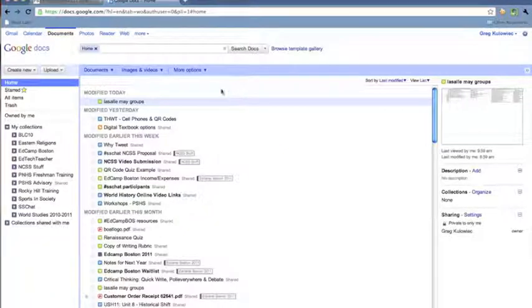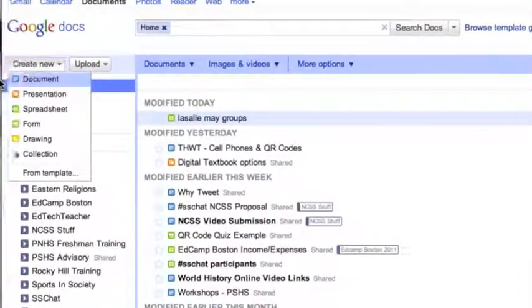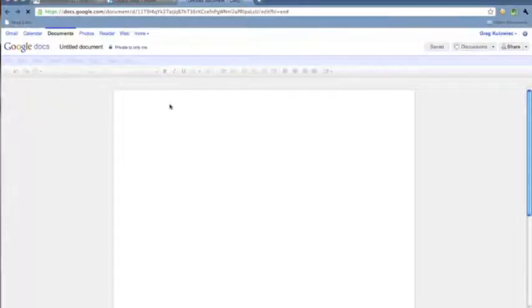So let's learn how to make a new document. On the top left, you'll simply click on Create New and choose Document. It's the first option listed. A new document is essentially a new word processing document, except you'll be creating this document online.